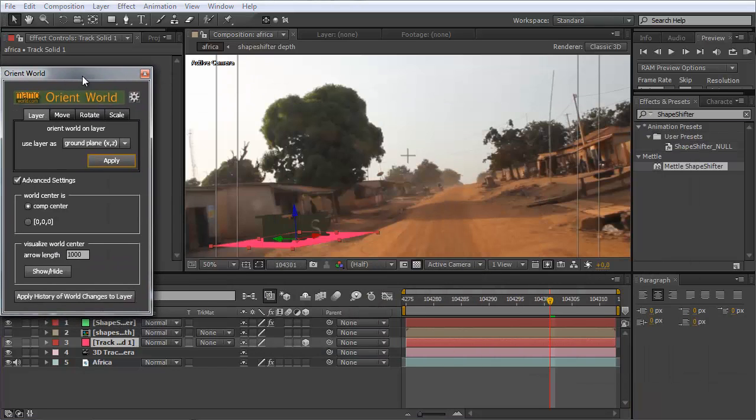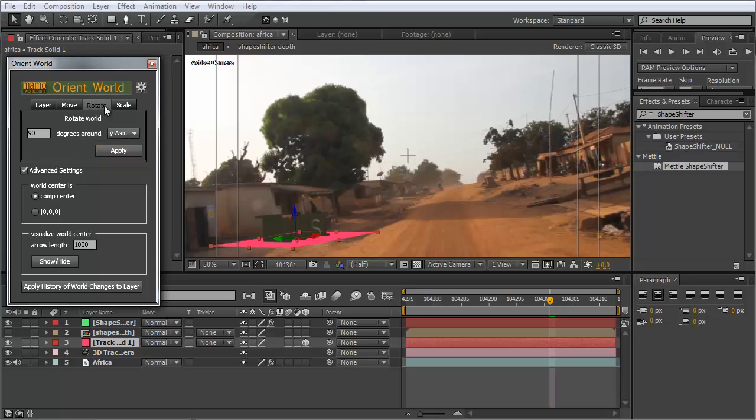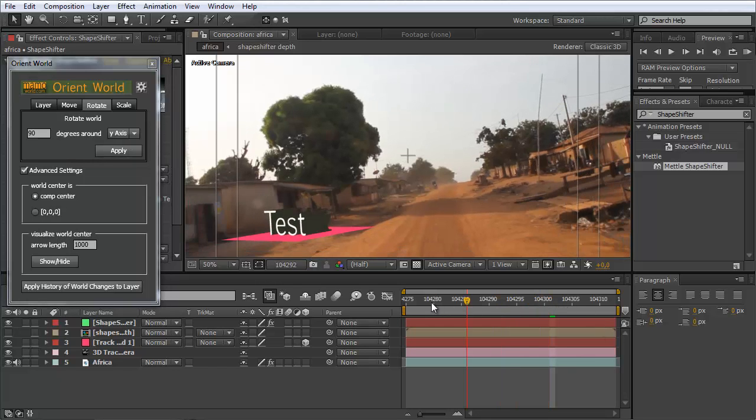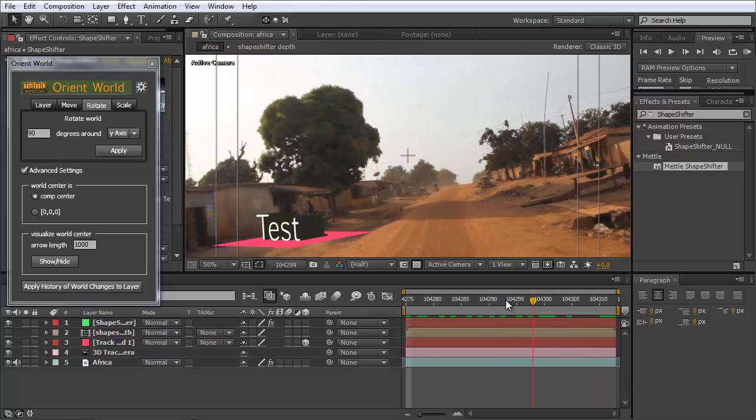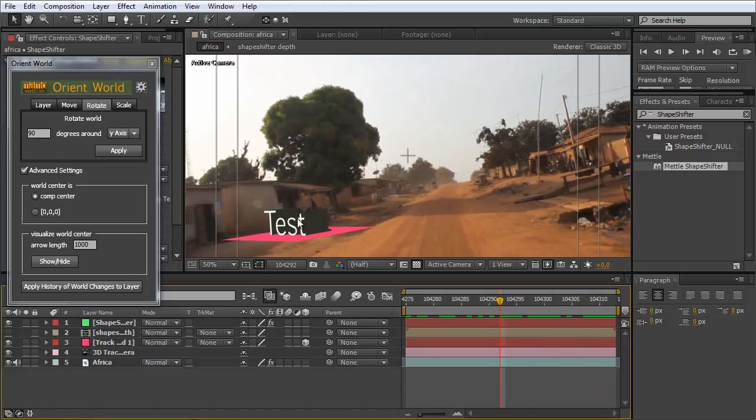Now if we rotate our ground plane, say we rotate it 90 degrees around the y-axis, the y-axis is this up axis here, and hit Apply, you can see that the text nicely rotates together with our coordinate system. So in other words, if you use ShapeShifter or Element or whatever 3D plugin, it's best to choose the world center as comp center.